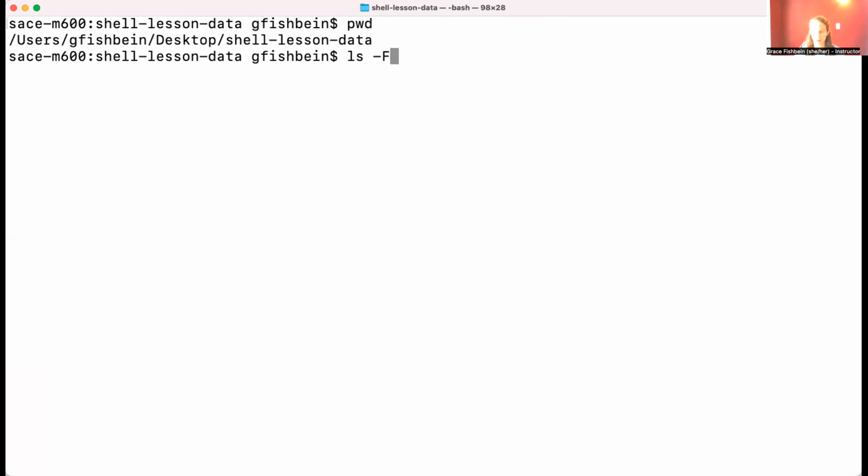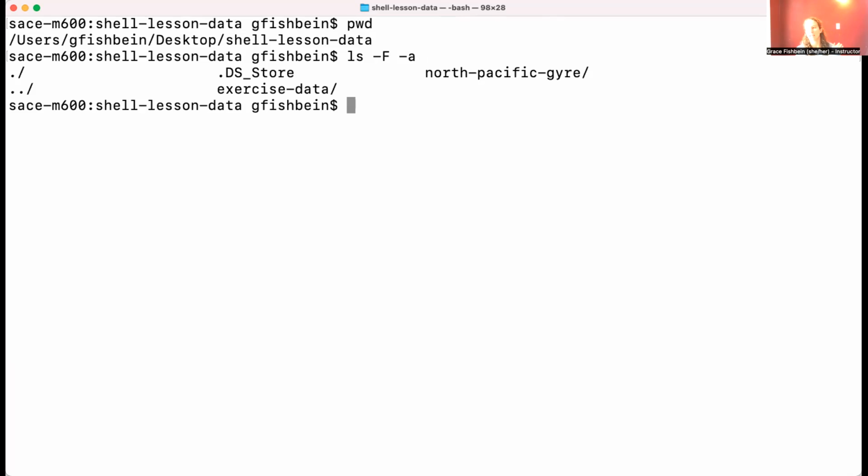There's 2 ways to add another flag. You can just add it. A is the one we want to add. So you can just put it right next to the one that you just used. Or if you want to see it a little bit better, you can hit space and then hit another flag. Both of them are going to give you the same output. So when I hit enter on that, you'll see that some more things come up than were previously there. Before, we could only see exercise-data and north-pacific-gyre, the 2 directories that were there. Now we see a little bit more of what's here.